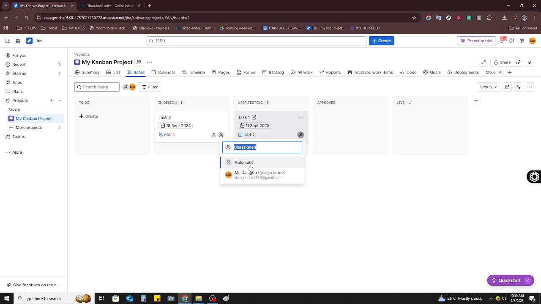And there you have it, a simple process to add a watcher to an issue in Jira. This feature is particularly useful for team members who need to stay current without constantly checking in.